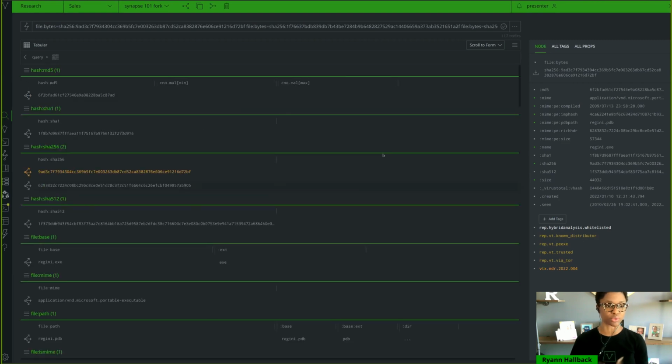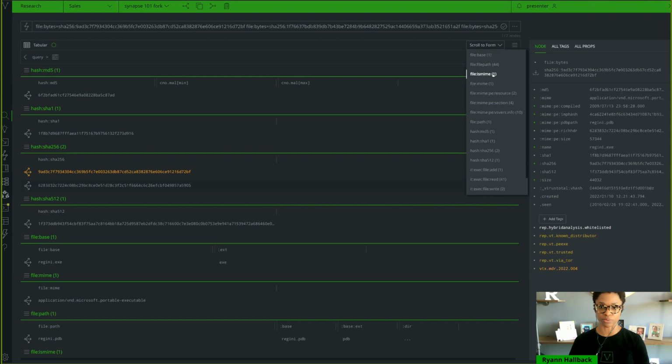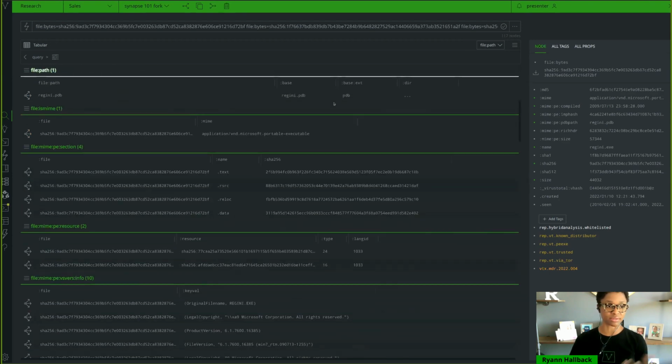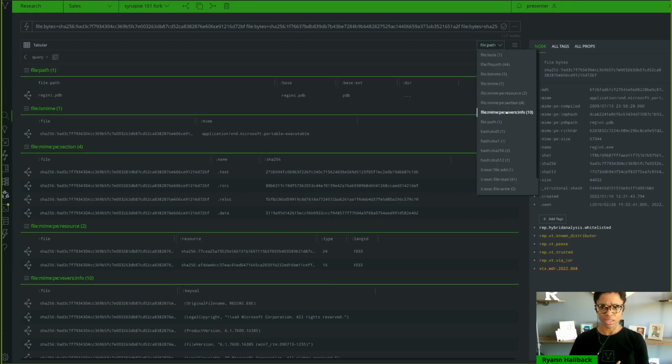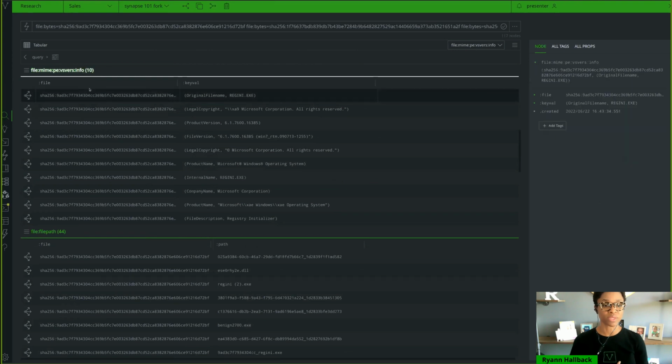Here, if I use my scroll to form tool, I can see all of the forms that are directly connected to this particular node. And maybe I want to take a look at the file path to see some of the PDB information to see if that gives me more insight. What I would typically do is look for antivirus hit information or forms to indicate that this particular file hit on an AV signature when it was executed in a sandbox environment, but I don't see that. So one of the things that I would go to is the VS version information node. What this form represents is a file version resource that was extracted from a file.